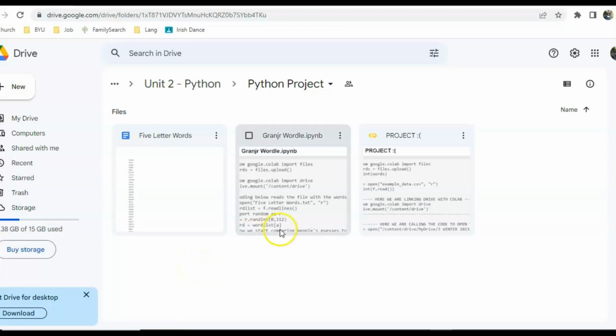And welcome to our Wordle project. This is the folder that we have shared with you, and here you can see that we have our list of words and our program.